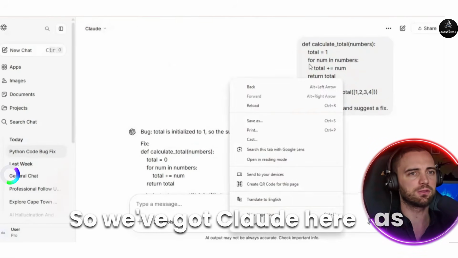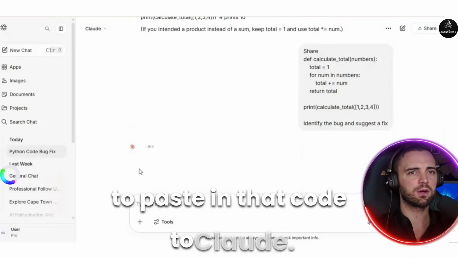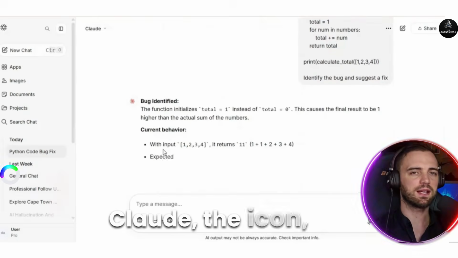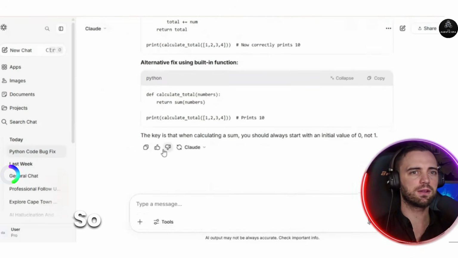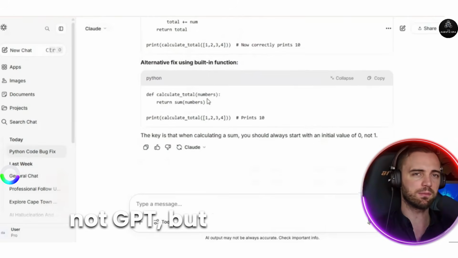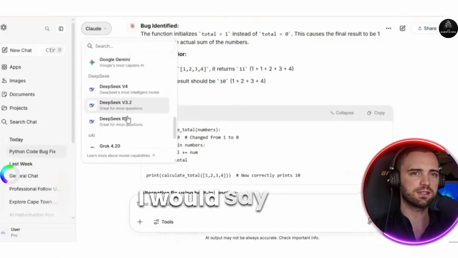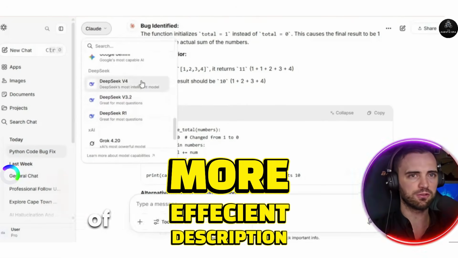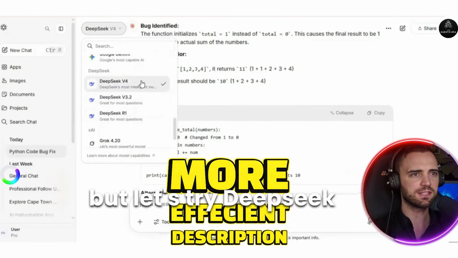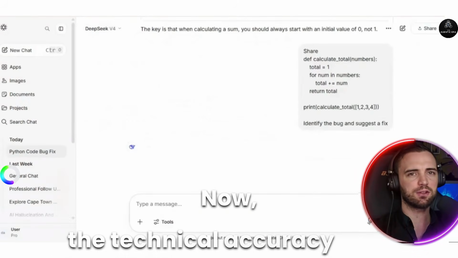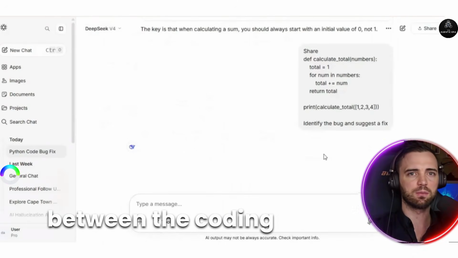So we've got Claude here as well, and then we're going to paste in that code to Claude. And you can see that Claude, the icon, has actually come up here. So now we're using Claude, not GPT, but we are actually in the same window. I would say that Claude has given a more efficient description of this code and the bug, but let's try DeepSeek V4 as well.